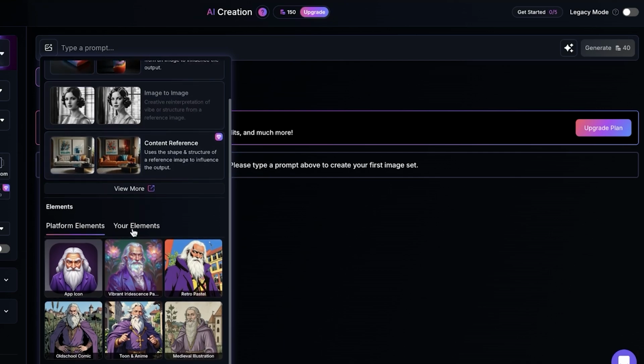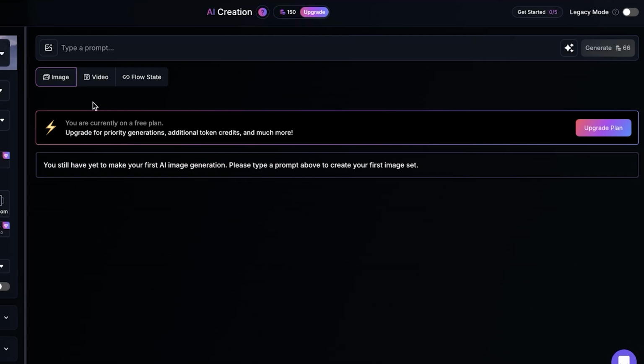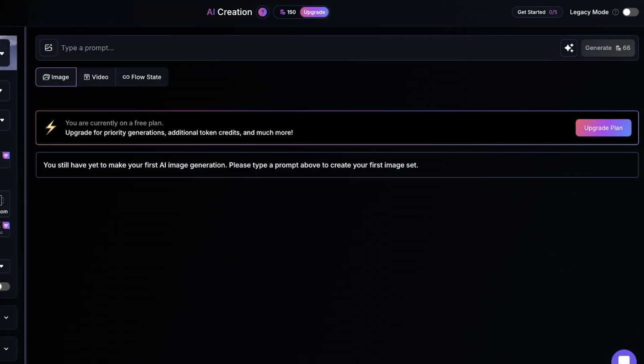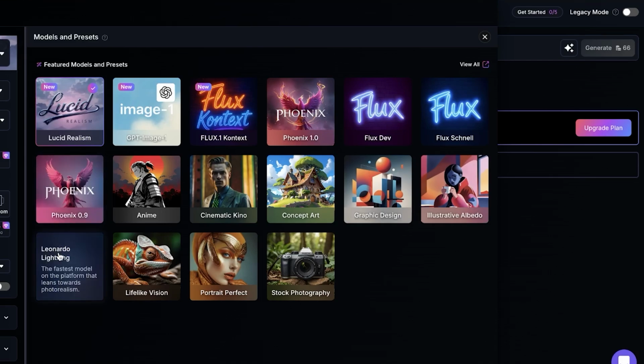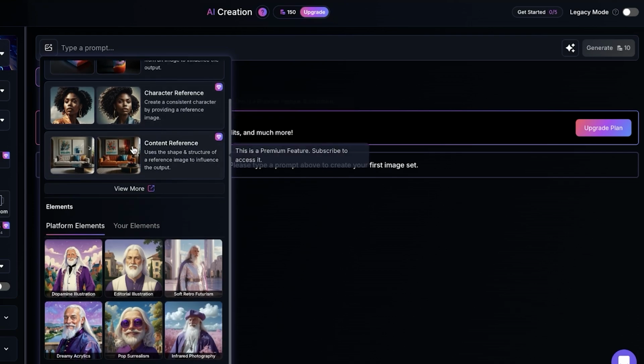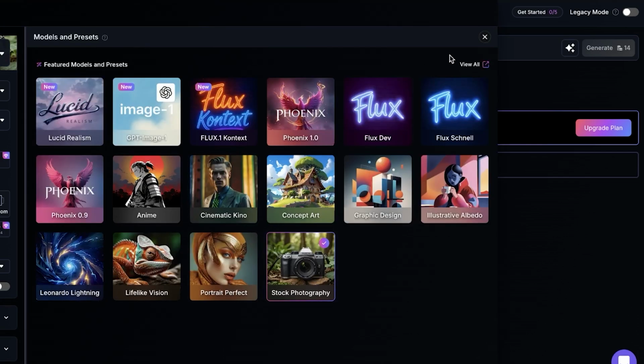You guys can see we have some platform elements. So what I would do is I would go into my model over here, and I'm going to be using, let's take this model over here, which is Lucid Realism. Now from here we are going to choose the appropriate model for image to image, because there are several different models, and you guys can see we have character reference. We don't have their image to image one in Leonardo Lightning as well.